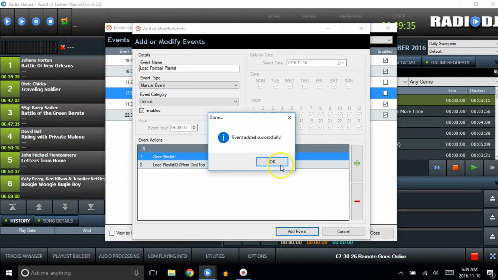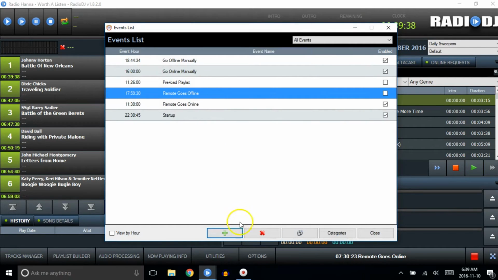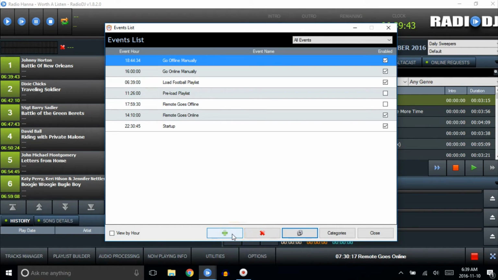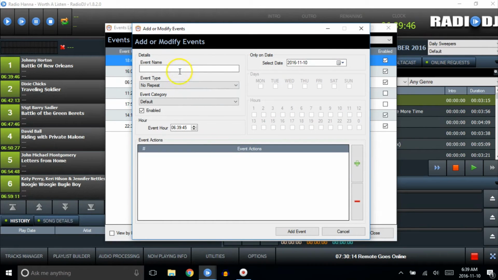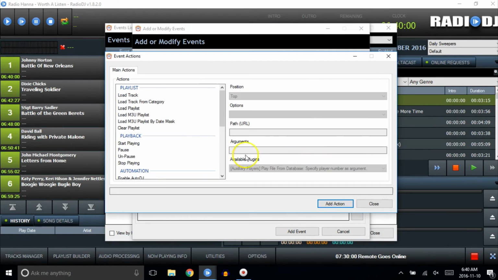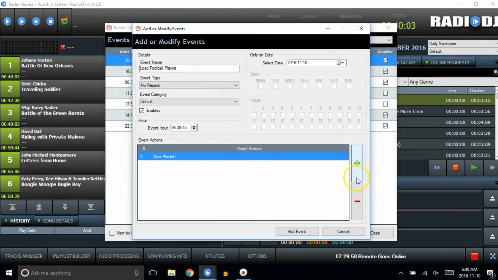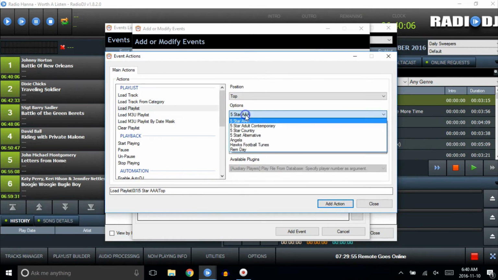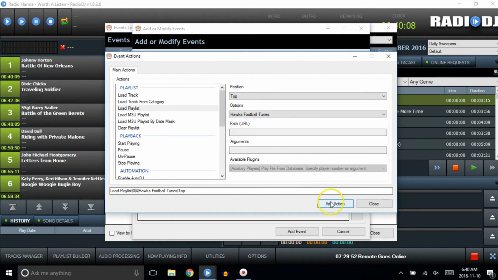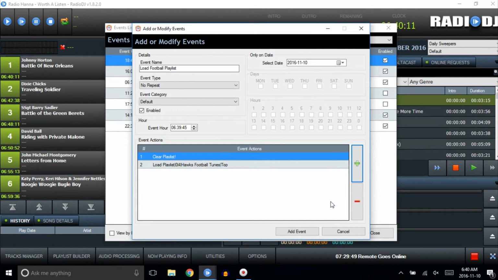Successful. It doesn't show up, so we have to refresh our list of events. And there it is now. Now we'll add another manual event. Type in the name. Clear playlist is our first action in the series. Then we'll load the right playlist. Add the action. Set event type to manual, and add the event.